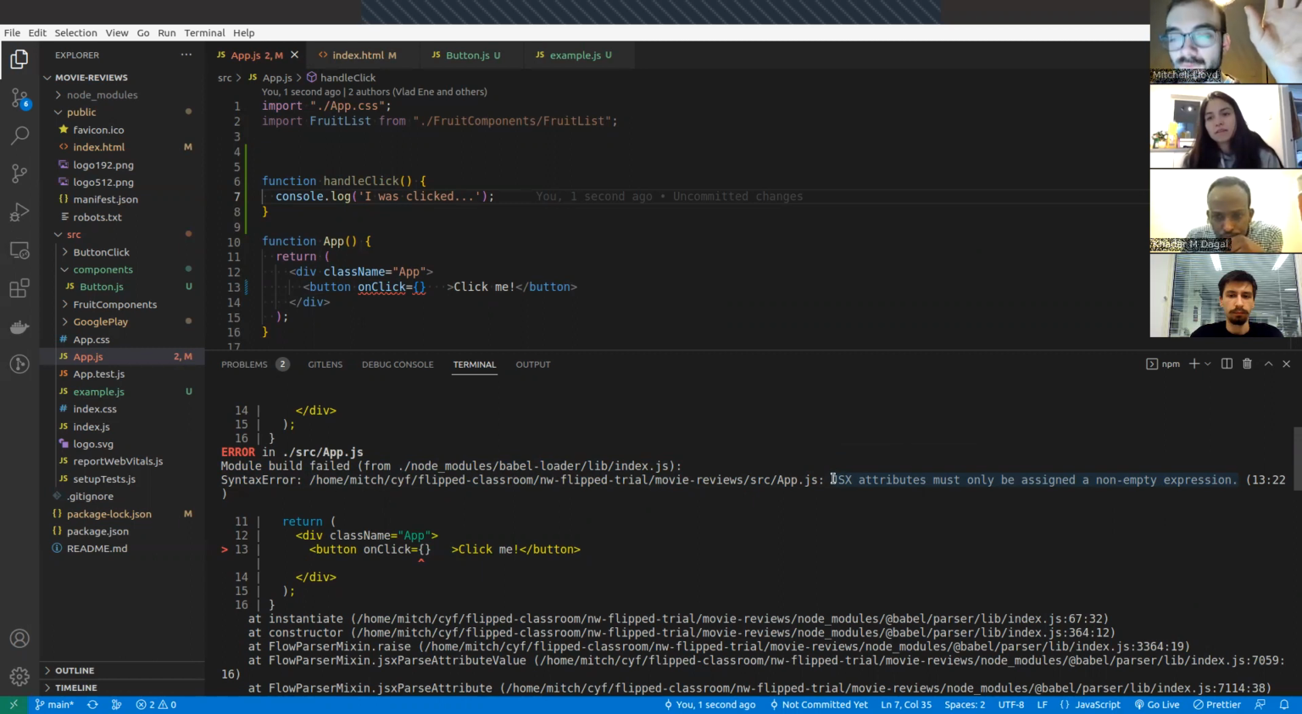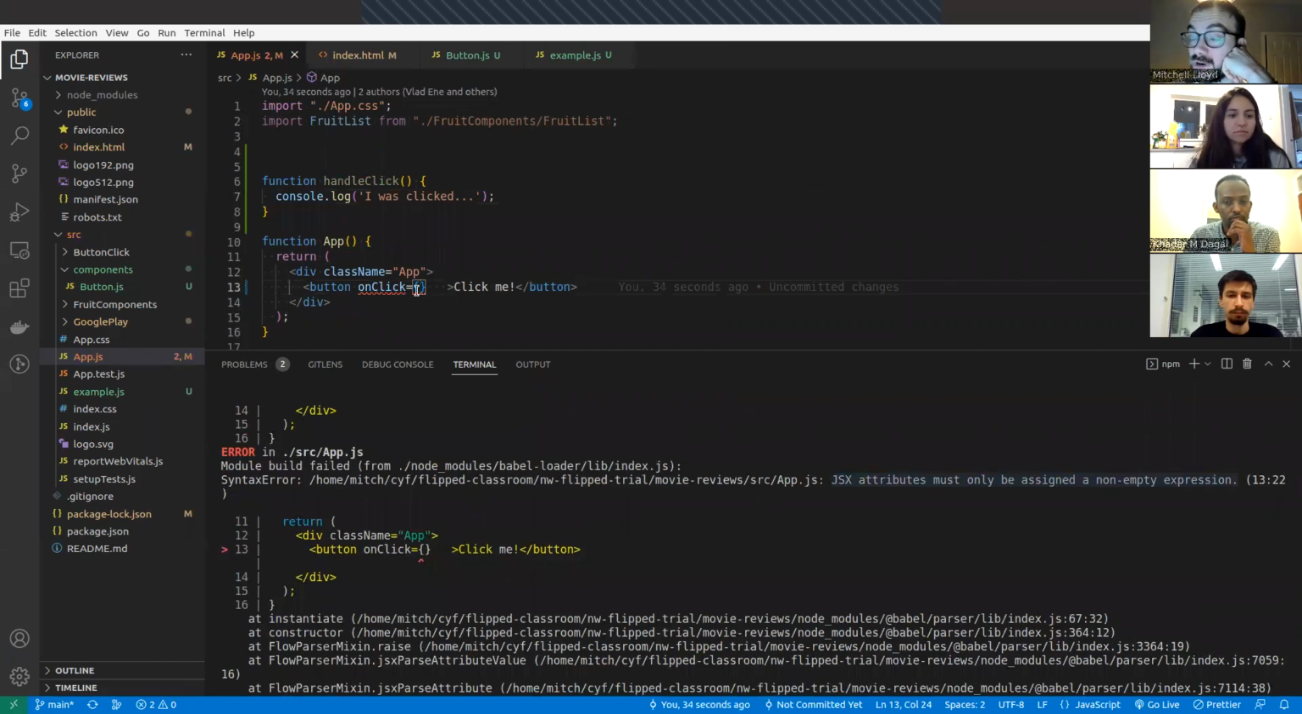Perhaps not obvious from what it's saying in the error message. That there's nothing happening when you click. Yes, there's nothing happening here, right? This is an empty expression, so I need to actually pass something in here and register something. So here, I want to pass the name of that function.